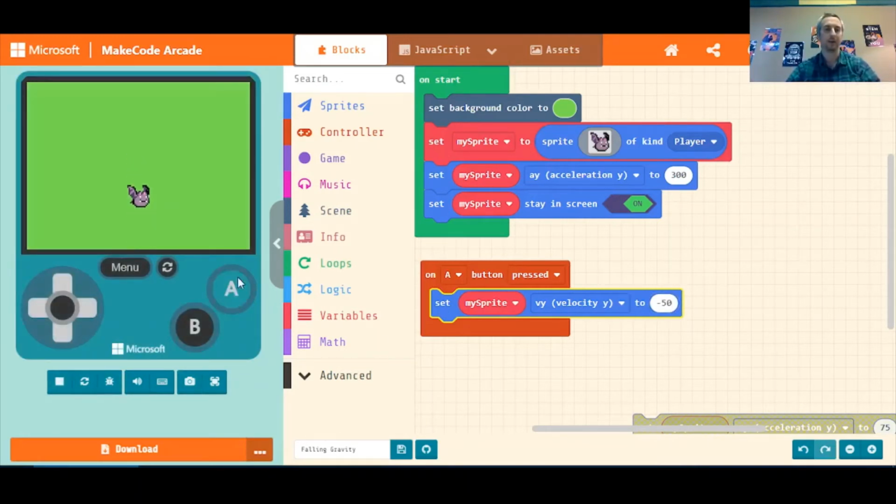And you see I'm getting a much smaller jump. I have to press A a lot more to stay afloat. All right, so the next one I want to show you is how you can keep a sprite floating, just kind of in the screen and not so much like a jump. So let's go to that one next.